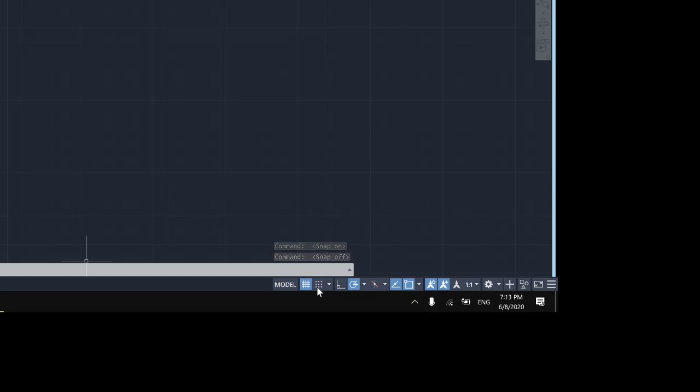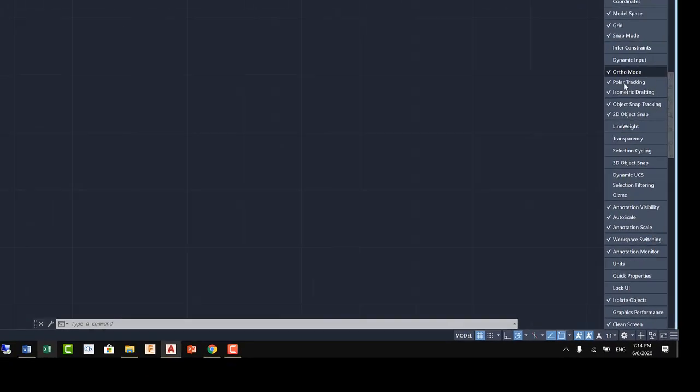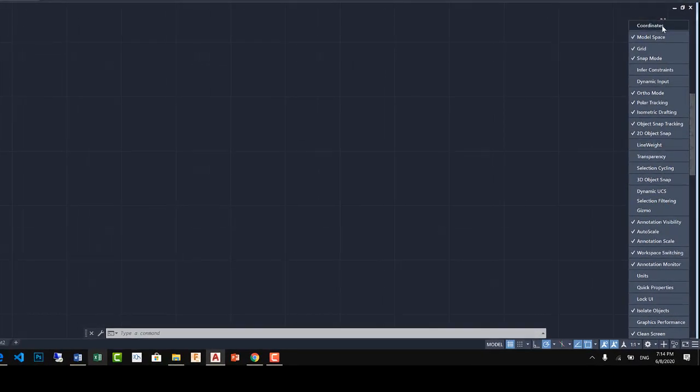Some of the buttons are hidden by default. You can display more buttons on the status bar by clicking the customization button at the bottom right corner and selecting the options from the menu. To add a new button, just click it to tick it. If you want to remove a button, you click it again to untick and it's removed from the status bar.